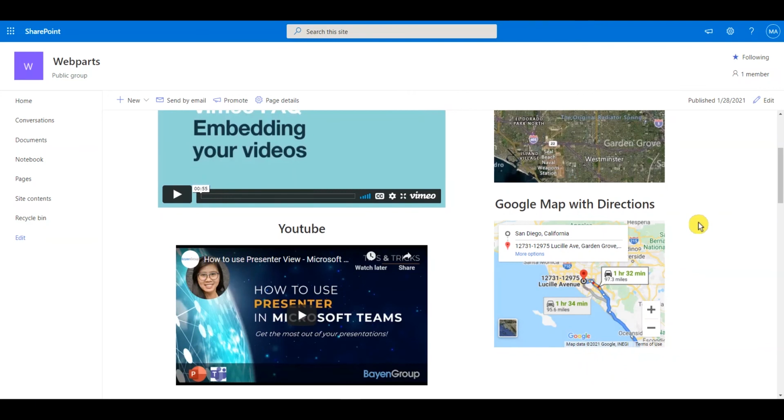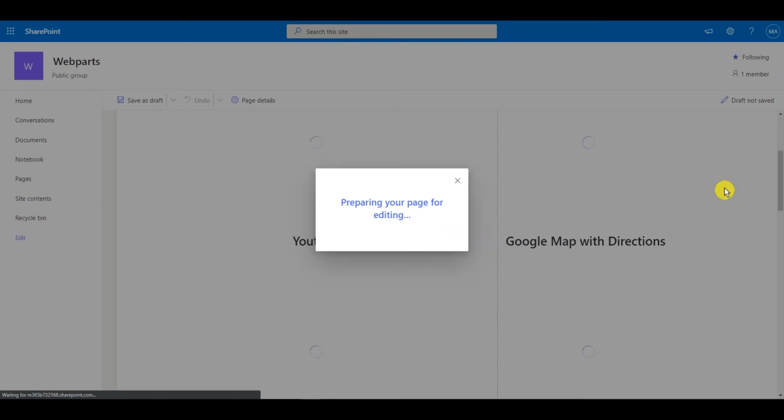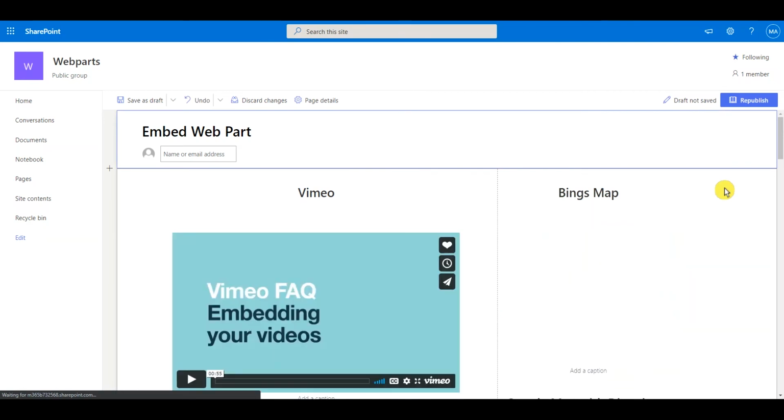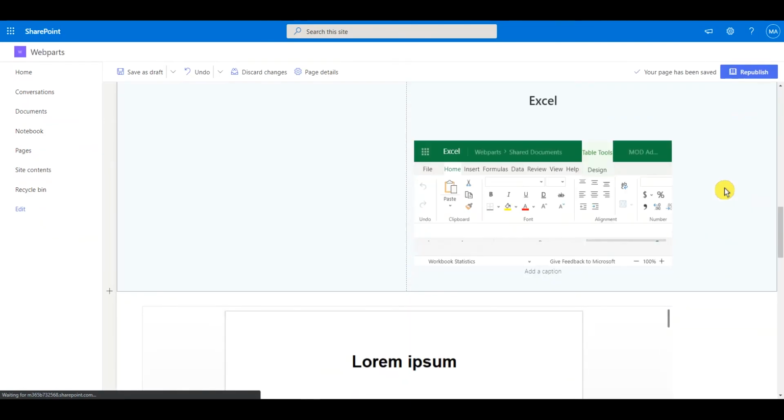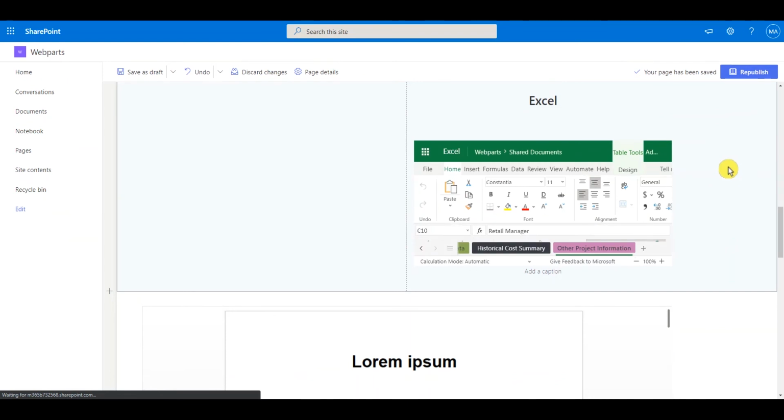With that being said, what are some limitations to the Embed web part? Well, for example, if I enter the edit mode of my SharePoint site and give a couple seconds for the page to render correctly, you can see that it kind of bugged out and it moved me from the very top of my page to the very bottom. So with that, if you have a lot of embed web parts on your SharePoint site, just be patient for it to load correctly.